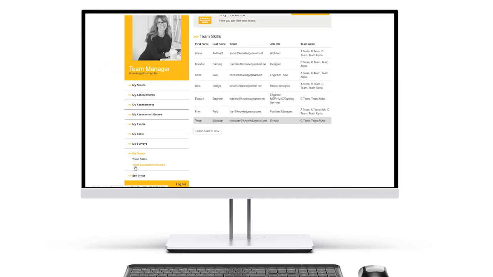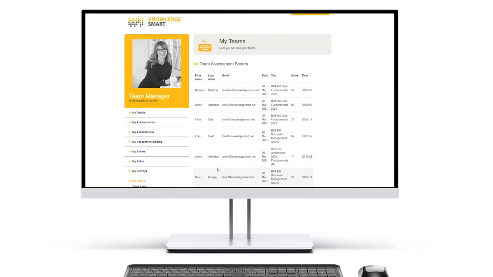And then the last thing I'm going to touch on is the ability for the manager to then also look at team assessment scores. So this is a really big value add for KnowledgeSmart, because the manager is able to look whether the skill ratings captured are in alignment with the test scores that have been captured. Because sometimes users' own understanding of their skills can be very different from the actual picture.